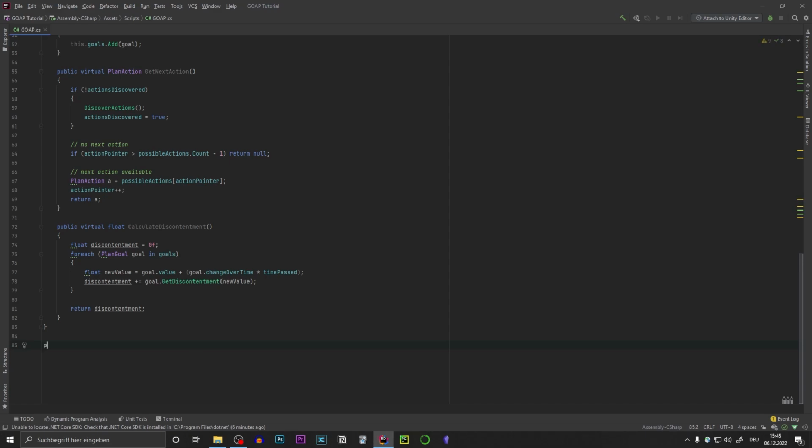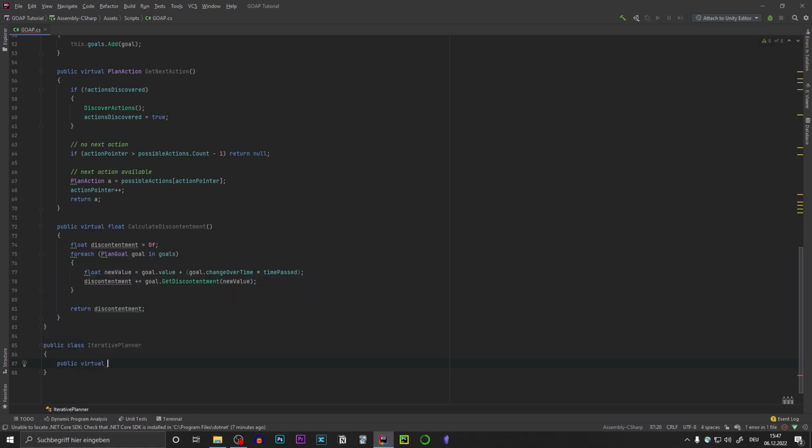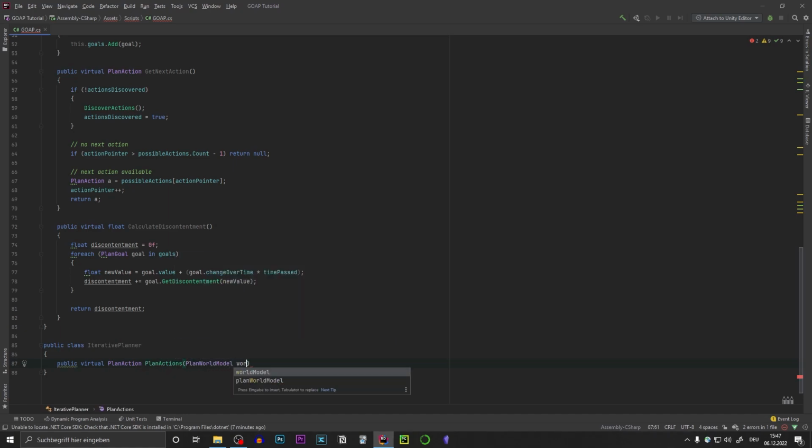Okay, let's start. Let's make a class called iterative planner. You can just name this planner if you want. So the iterative planner only has one action, and it will be a virtual method and will return us a plan action. So let's implement this: public virtual plan action, plan actions, and it takes in a world model, the initial world model, and a max planning depth.